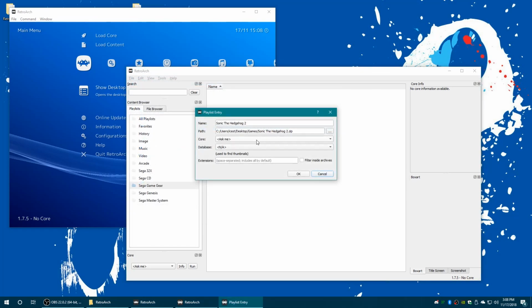Once again, for people that are wondering, Genesis games, 32X games, Game Gear games, Master System games can all be in zip format, whereas your Sega CD games do need to be typically in bin/cue format. So go through, select Genesis Plus GX for Game Gear, Genesis, Master System, and Sega CD.